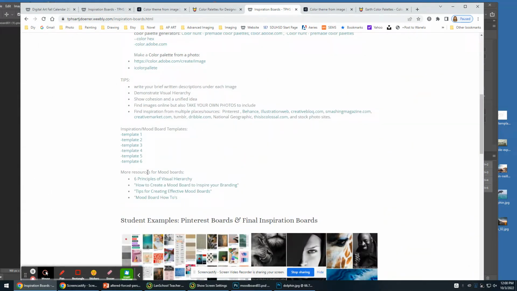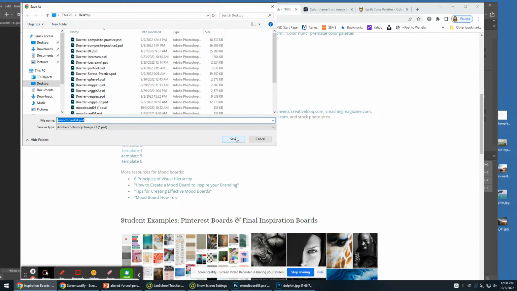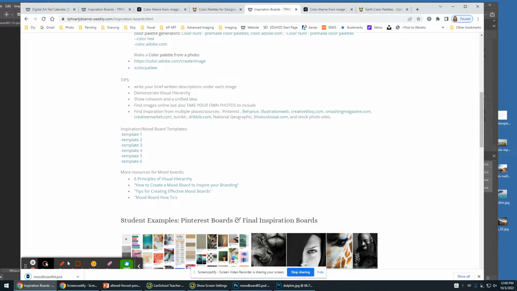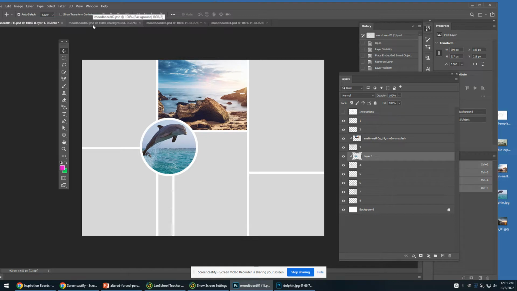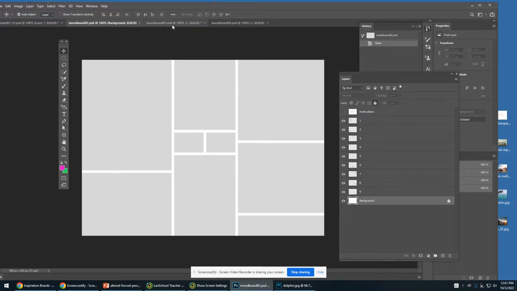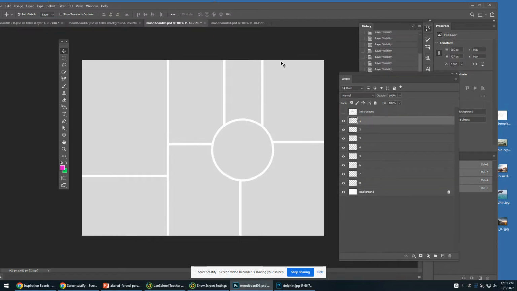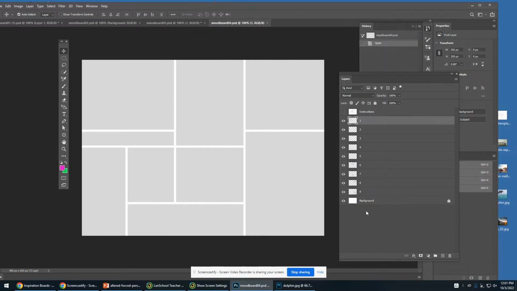All right, so we have our templates right here. You'll click to download them, and then you'll open them in Photoshop. You'll see that the templates are all different. There are 6 of them. So far, I've opened up 4 of them: 1, 2, 3, and 4. So you'll see some of them are mostly rectangles. Some of them have a mix of rectangles and squares. Some of them even have circles.